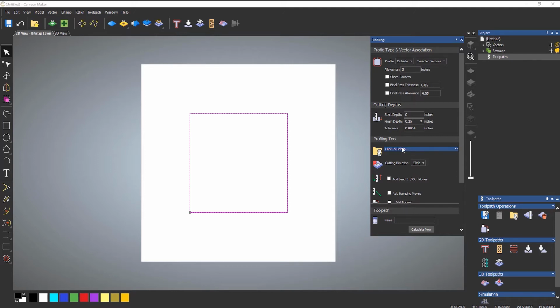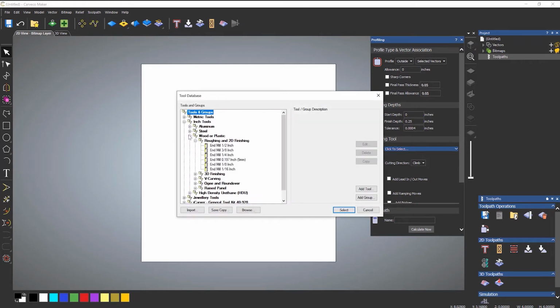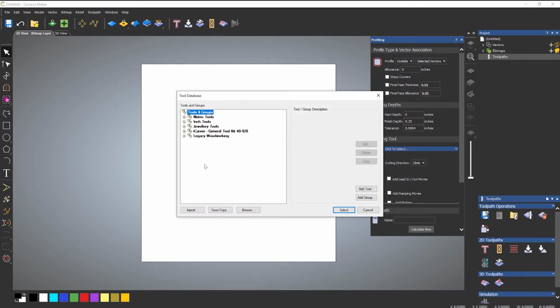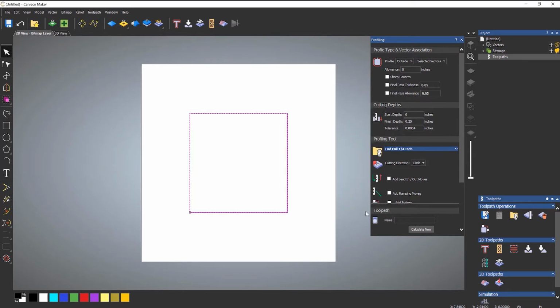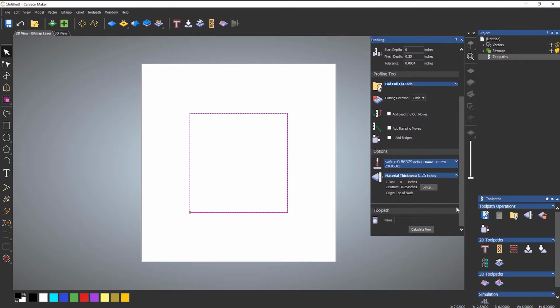The profiling tool, click to select, and this takes you to our tool database. So this is what it would look like if you hadn't used it before. So if I go to inch tools, and then let's go to wood or plastic, and then I'll just use a 1/4 of an inch tool. Okay, click select, and that selected the tool for me. Okay, so I'm just going to use this at its most basic at the moment.